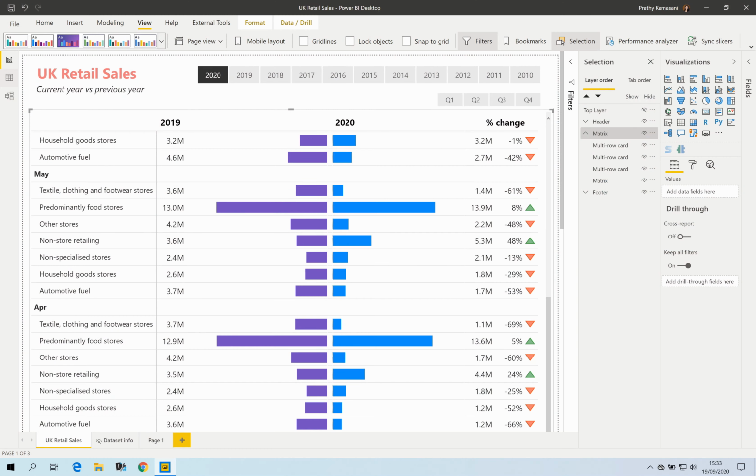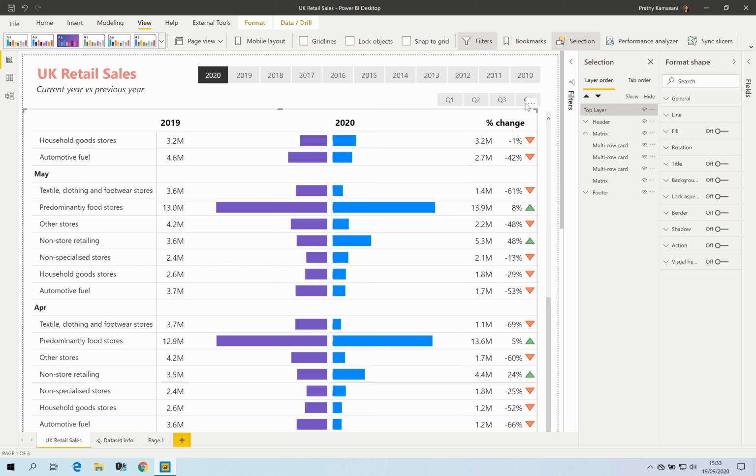I don't want any interactivity, any hover over, and no tooltips. So for that reason, what I did is I added a top layer, and the top layer basically hides everything. So it's just a shape. So when I click on the shape, now the user cannot click on anything.